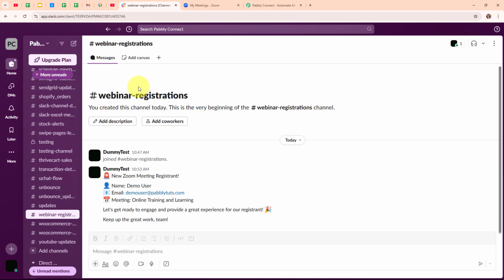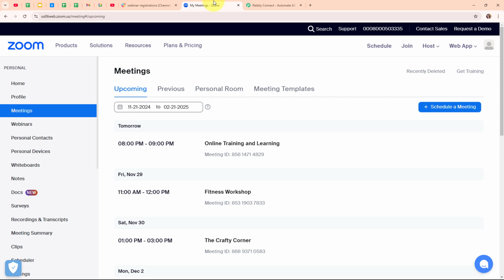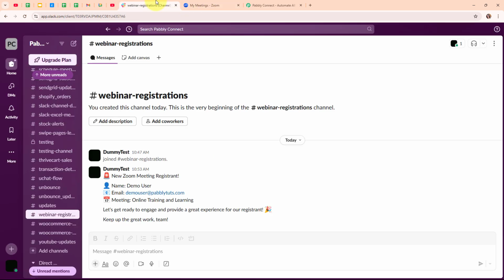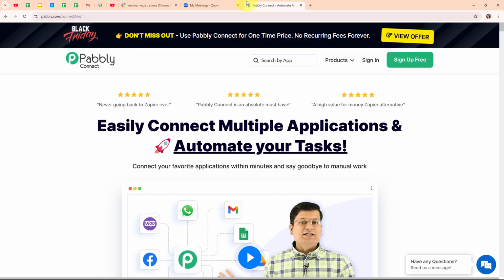So here to automate the entire process, I need to connect my Zoom with my Slack channel in order to send the notification alert to my team on every new registration. So here to automate the entire process, I'm going to use an automation software named Pabbly Connect.